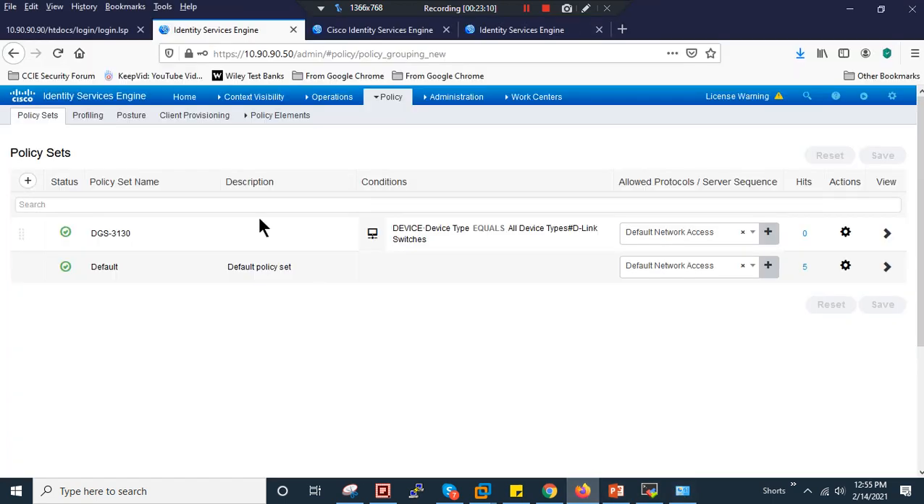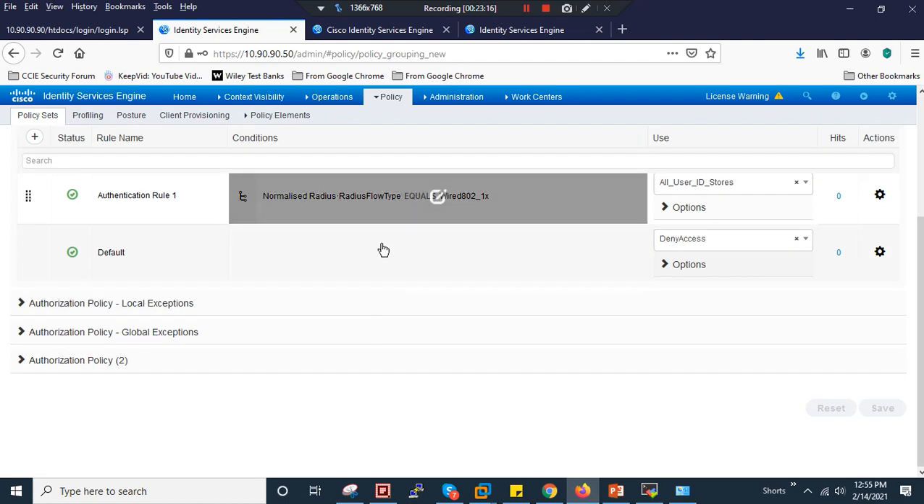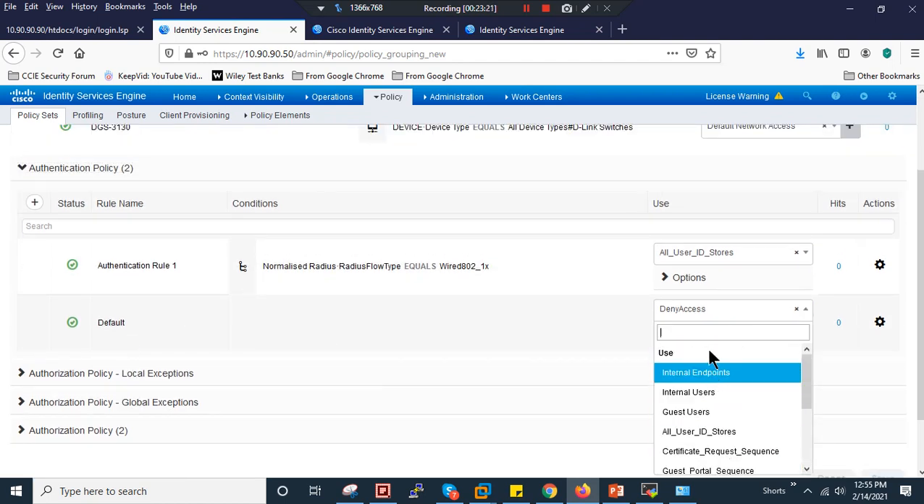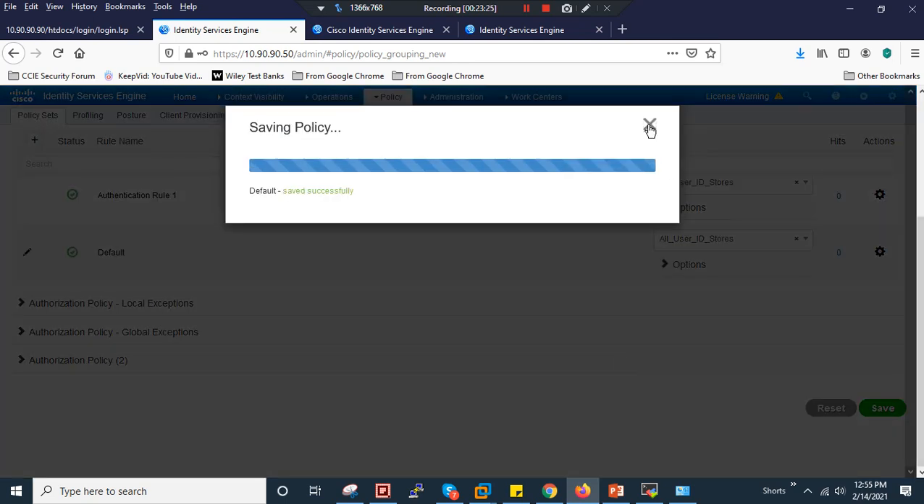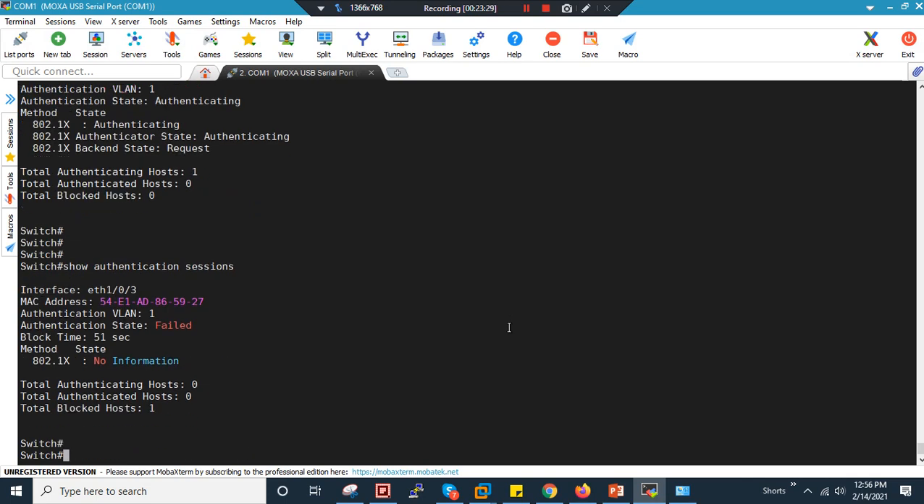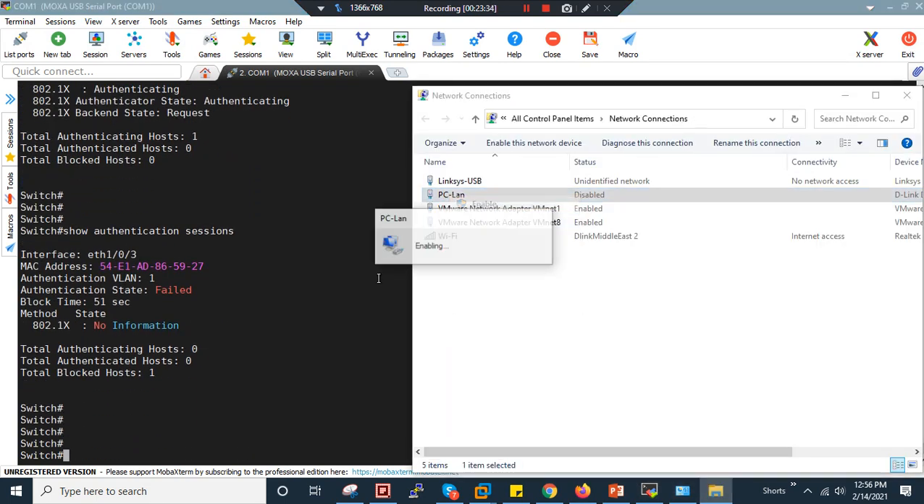Let me enable one more thing. Enter the policy and let me enable the default policy. The default deny access, I will just make it as all user ID store. Let's verify it again. Okay, let's fall back into the authentication state. Disable and enable.